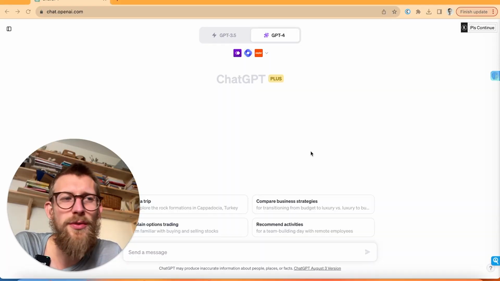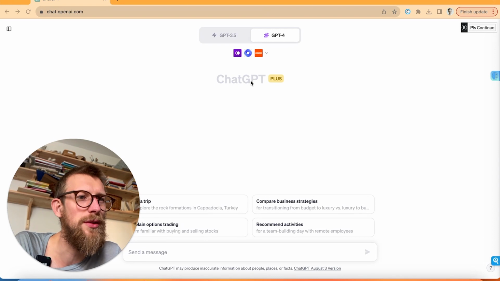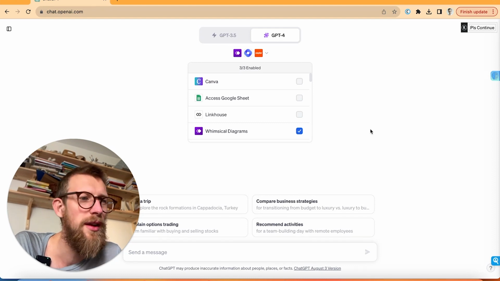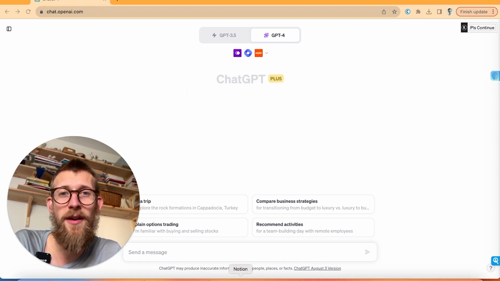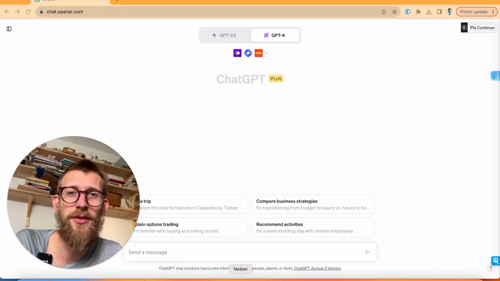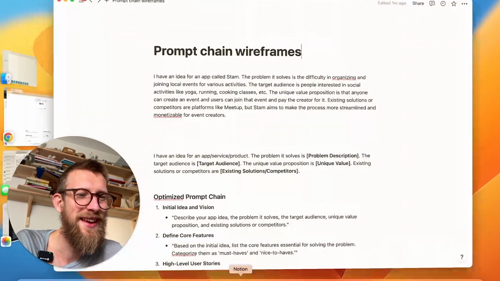Let's dive into it. All you need in the beginning is a new chat. You'll need to access plugins, and you will have to enable Whimsical diagrams. And once you have that set up, I have this initial prompt chain that we're going to try out today. I've never tried it before, but I developed it yesterday when I was out walking with GPT.